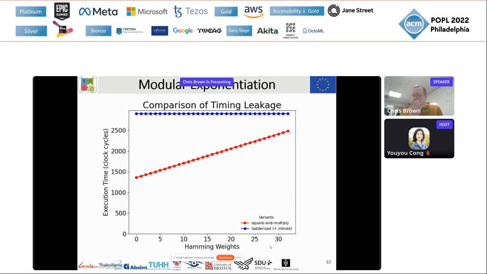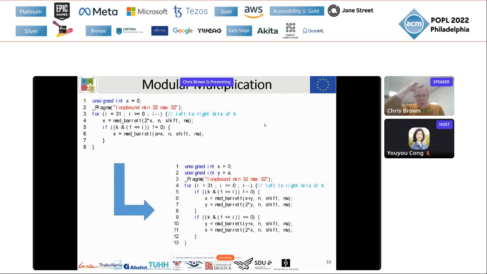If you read the graph, going along the bottom on the x-axis, this is the number of Hamming weights, so the number of 1 bits within the key. And the y-axis is the execution time. So as you're uncovering more bits within the key, the execution time increases. So you can use this to decipher what the key is. In our version, we get a constant time right across the board. So there's no way an attacker can use the execution time to reverse engineer what the key is.